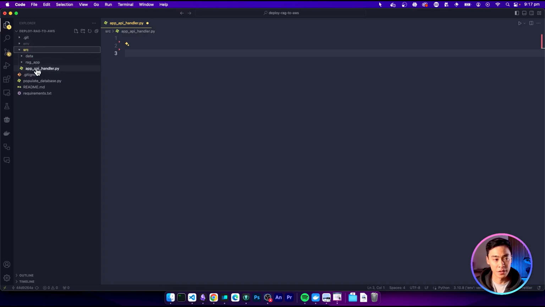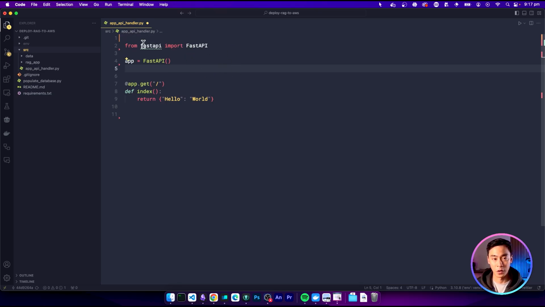I'm going to create this new app API handler file inside the source directory here. So not in the RAG app directory. The handler is going to use the app, but it's not going to be a part of the app. And for the first part of the code, I'm just going to use this to create a FastAPI server and just have it say hello world when we reach the endpoint at its root.